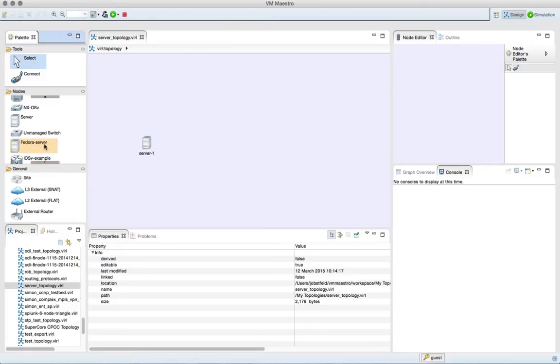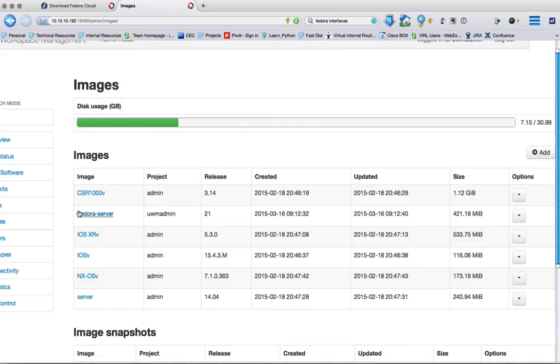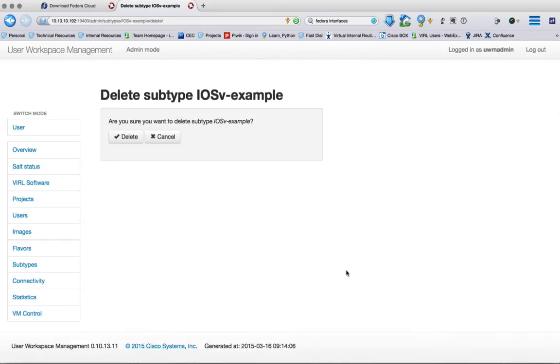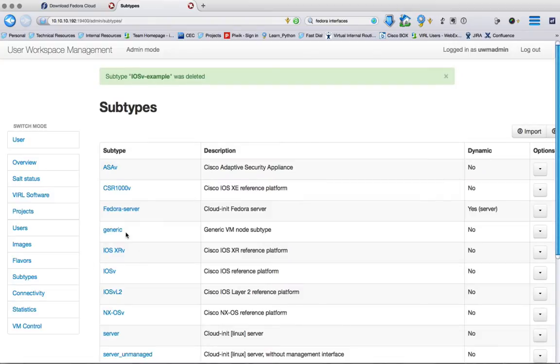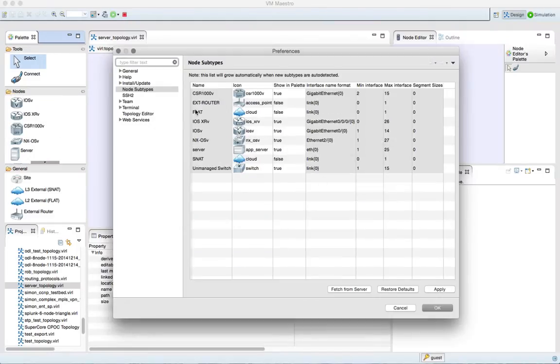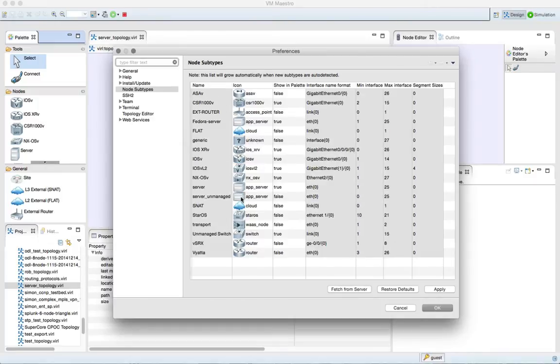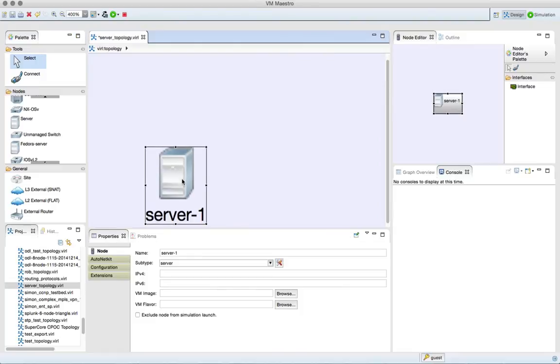We also see there the IOSV example subtype that we created earlier alongside our Fedora server. So we want to clean that up. So if we go back into UWM admin and we look under subtypes, you can see there it is, IOSV example, and we're just going to delete that. I'm now going to go back to VIRL Maestro and restore the defaults and then fetch from server again. And now we see that the IOSV example has gone. Our Fedora server is still there, so that's what we want to have. We just press apply and we're okay.